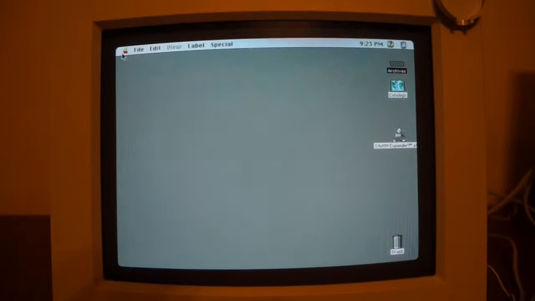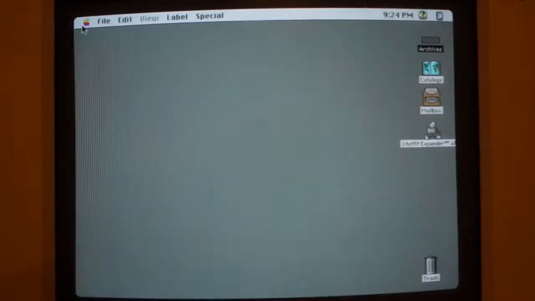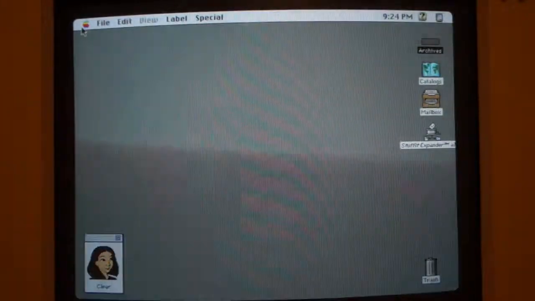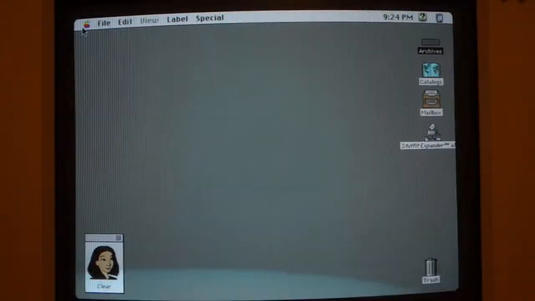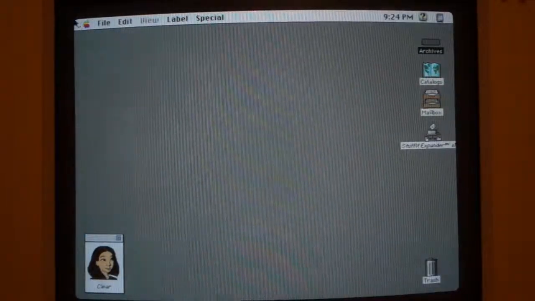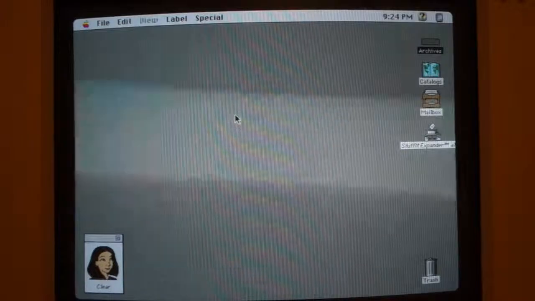And I'm going to zoom the camera in just a little bit so that we can see more of the screen. So you can see, and you heard, one of the first things about this installation is I have Speakable Items installed as part of the PowerTalk software. So why don't we do a couple of demos with that.